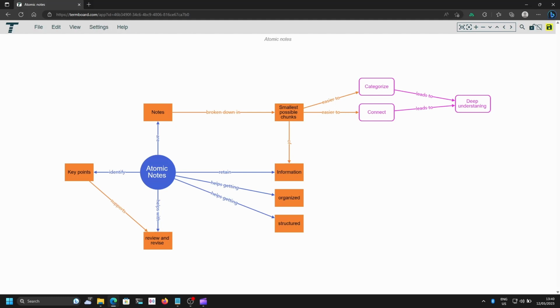ChatGPT is a very good tool to get atomic notes. And the TermBoard application can connect these notes together in an easy way. So let's dive into a simple example.